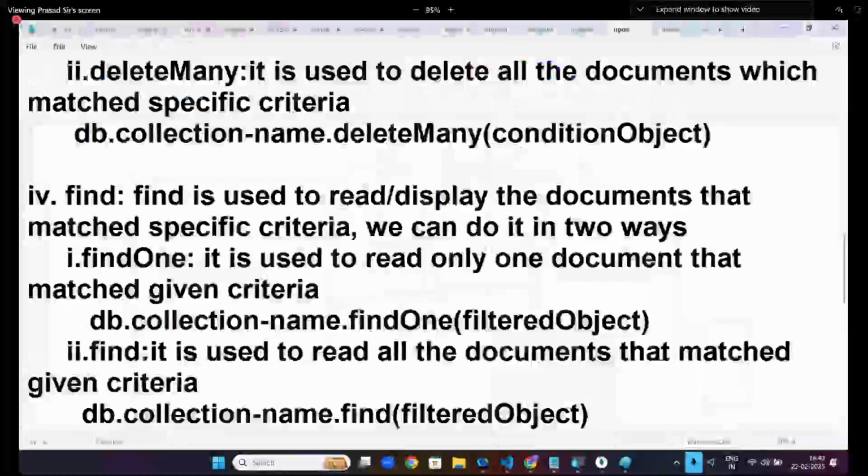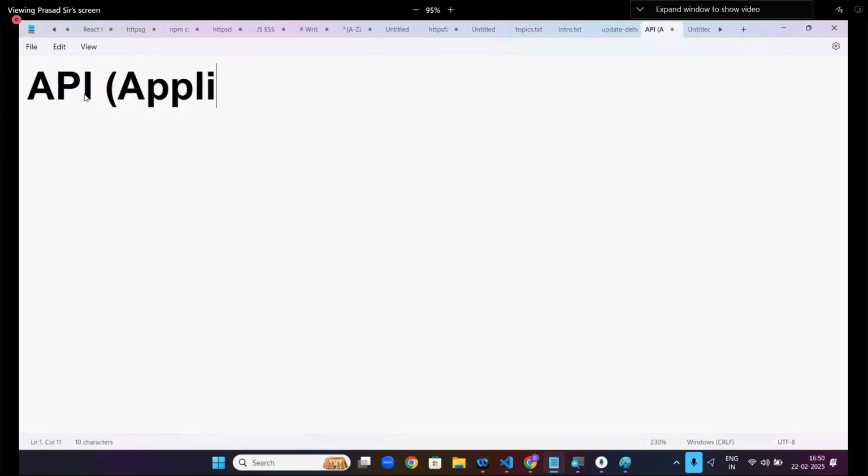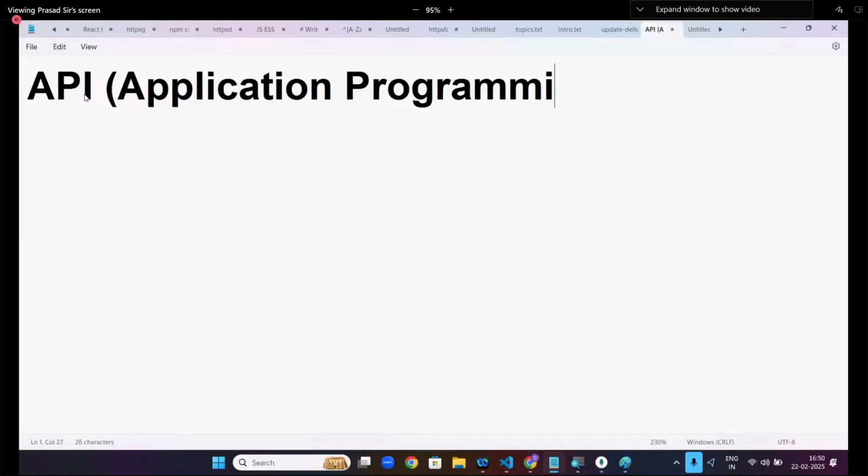Let's go here. Let's note it down neatly. API: Application Programming Interface.